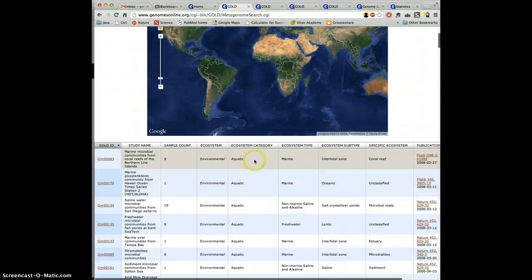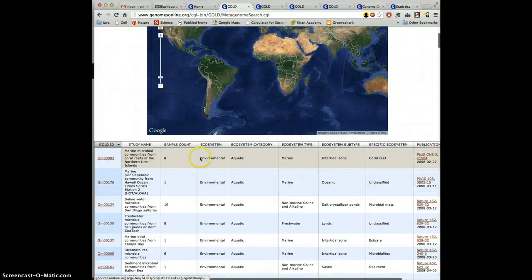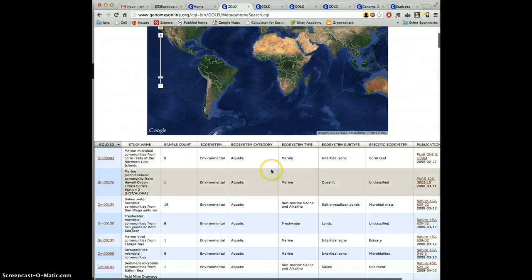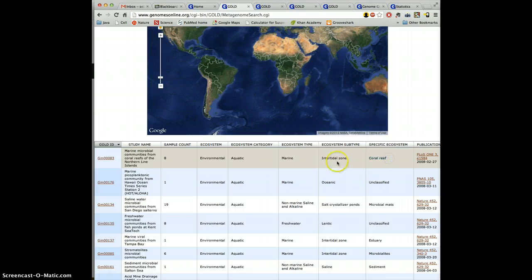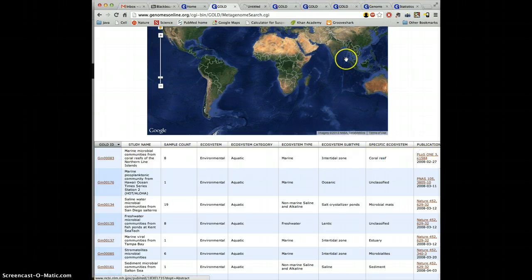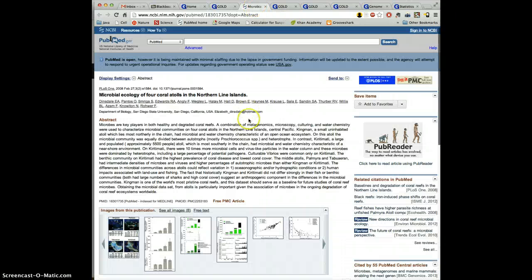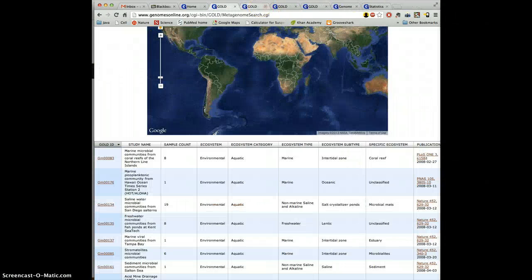Here it tells me basically the different studies that were done in aquatic environment, and for example, it was coral reef and so on, and it was published in PLOS ONE. And I can also find the link if I want to the paper. Oh, this time it works.